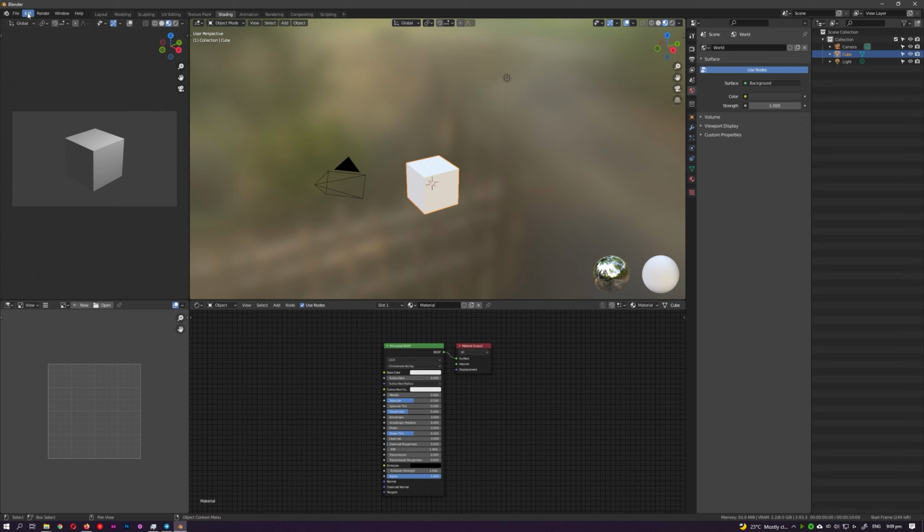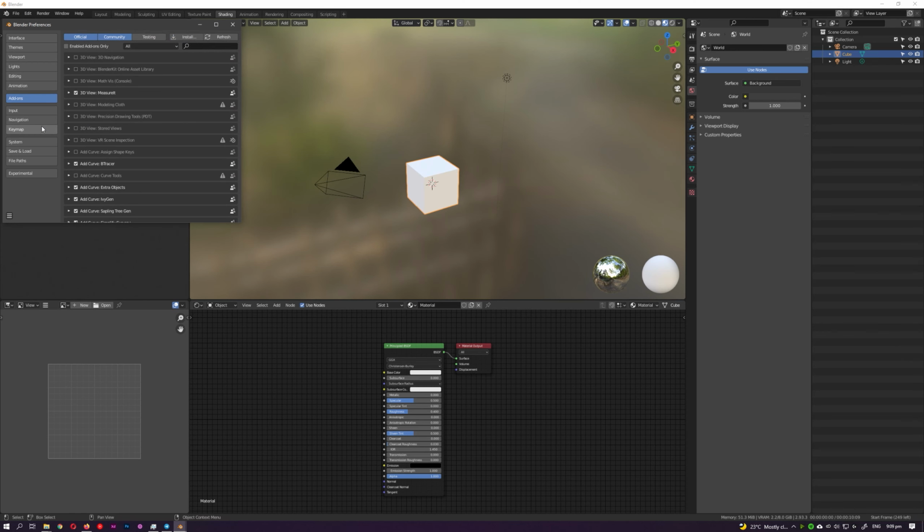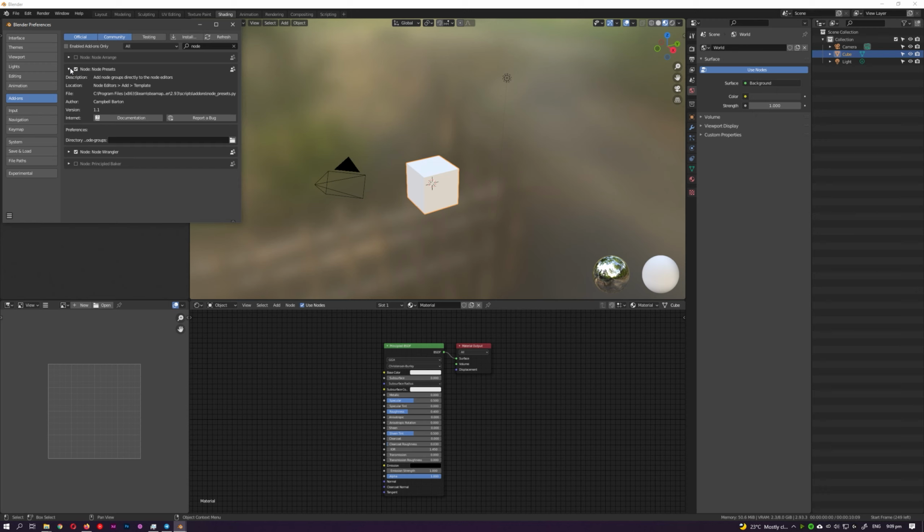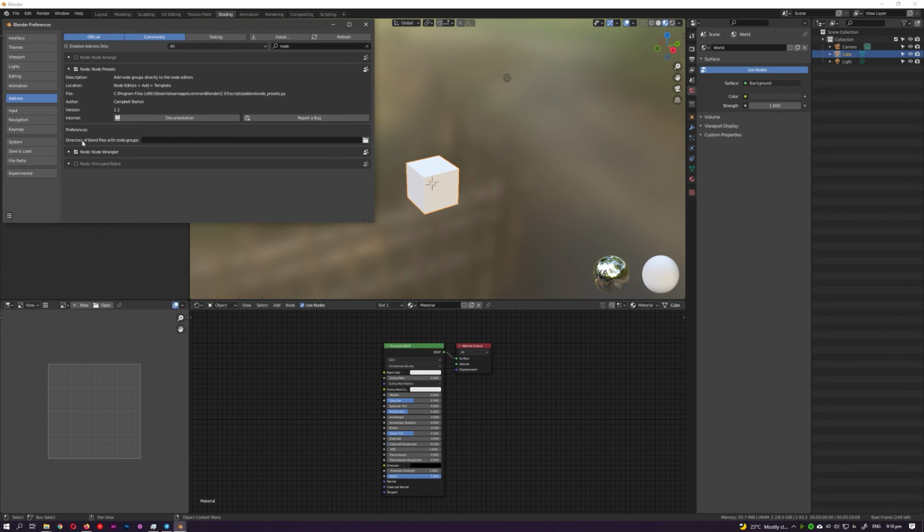Go to Edit, Preferences, Add-ons. We need to find the Node Presets add-on. Now add the folder where our nodes are located.